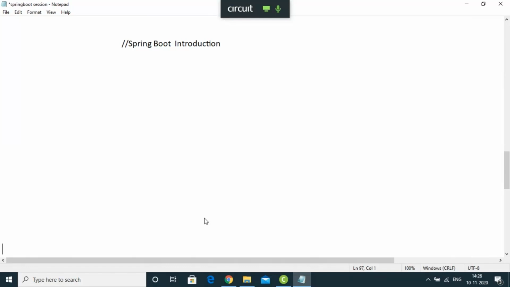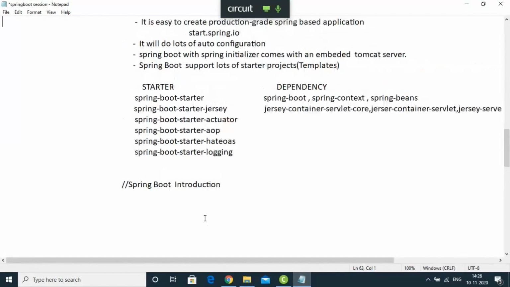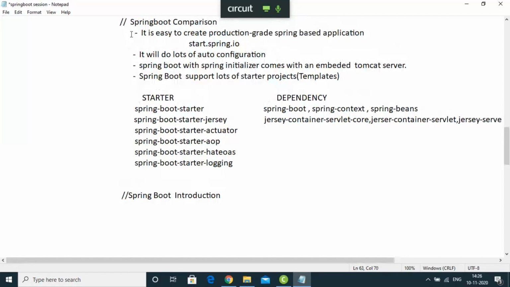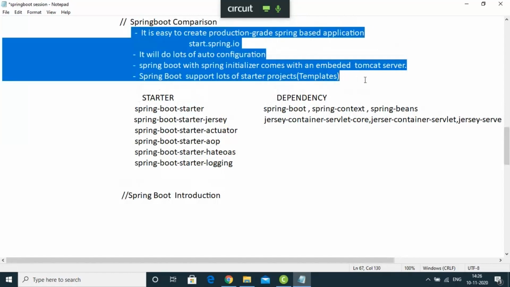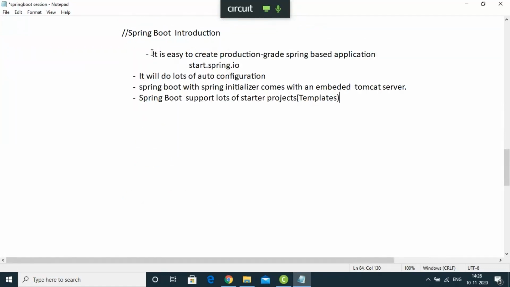Remember, if I want to create a Spring Boot application, these points are fine. You can say these points in the Spring Boot introduction itself. Plus, I want to add some more points.